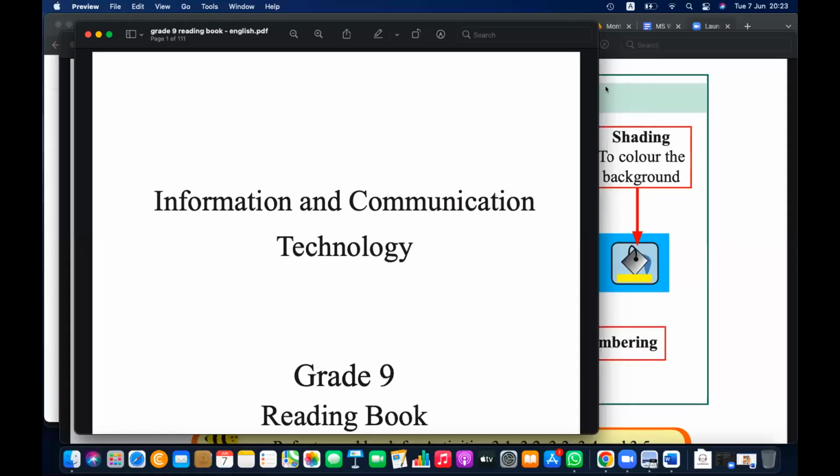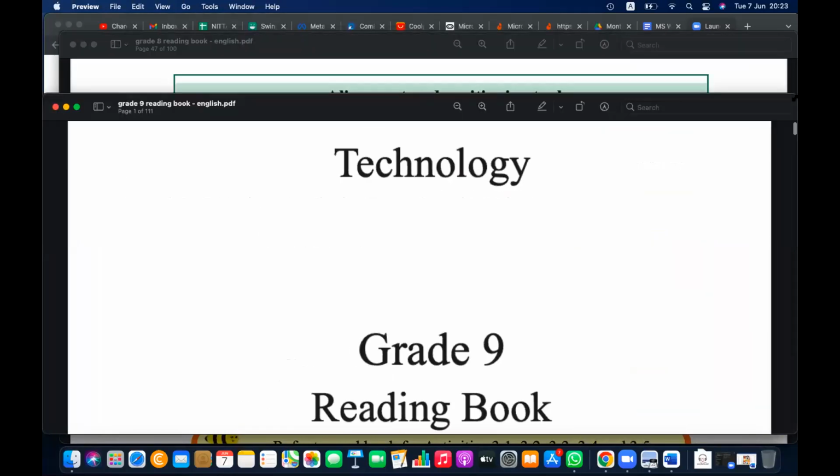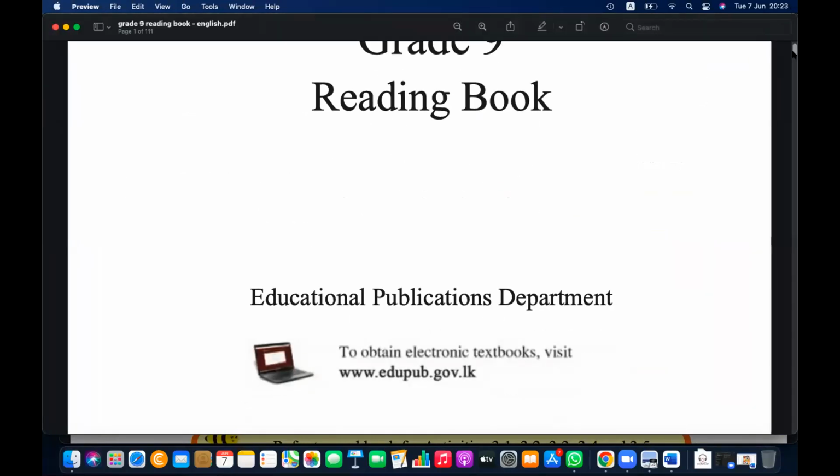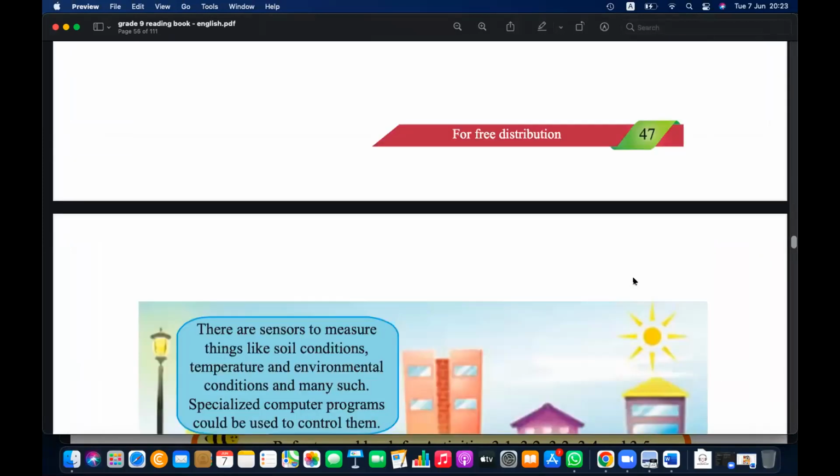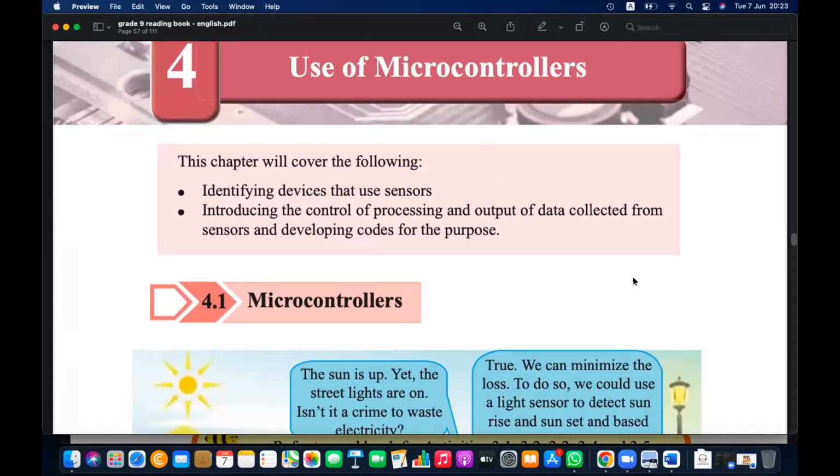Okay, last week we discussed our microcontrollers chapter, and we learned that microcontrollers are single board computers or single chip computers, where you can see the components related to a computer inside the microcontroller. There is one specialty: it takes inputs and it produces outputs.